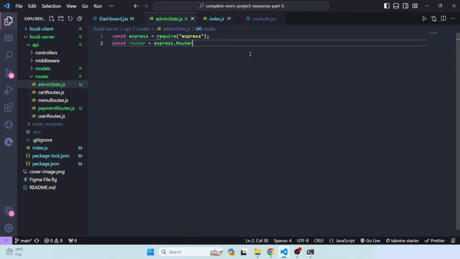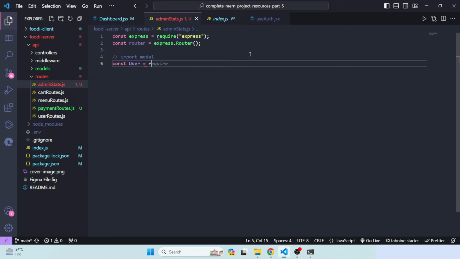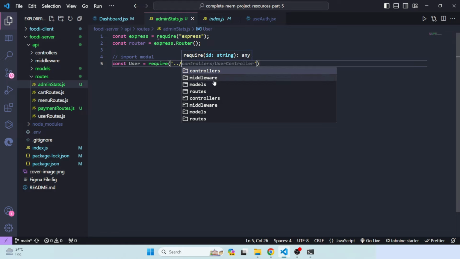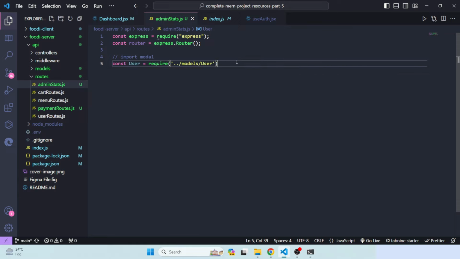dot router, and then we have to import some models. So we need some models. Import model. Okay, first one is we need user model, so that would be user, and here we will require. Then where is the model, we will use dot slash, here models. First one will be the user model.